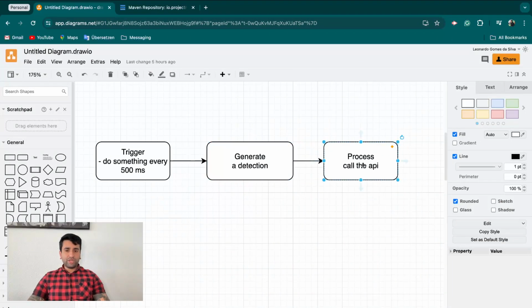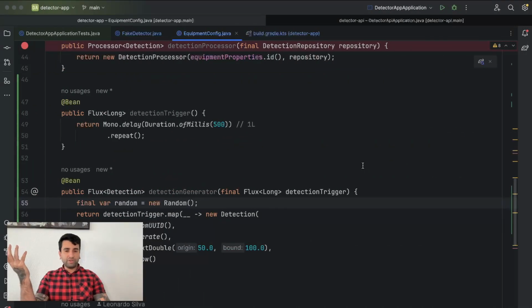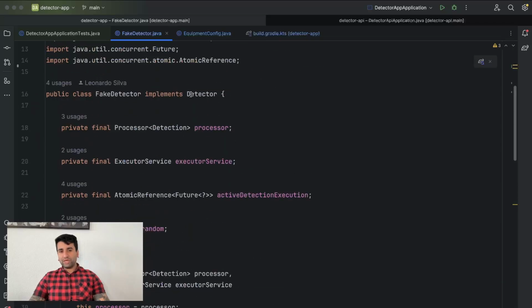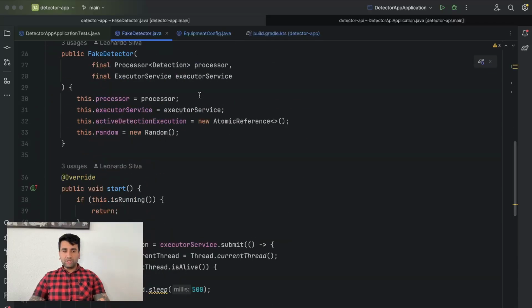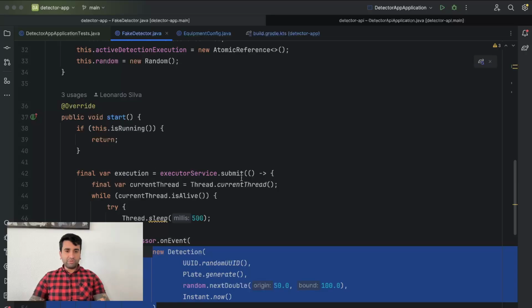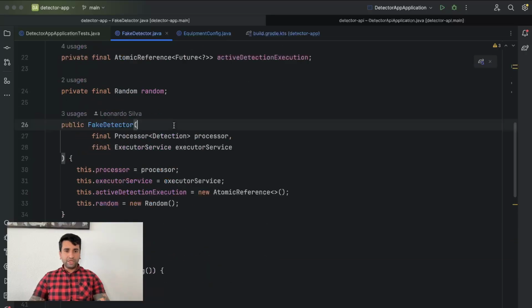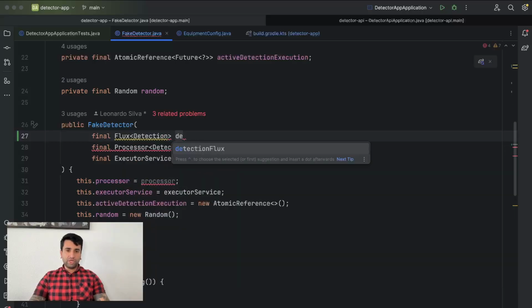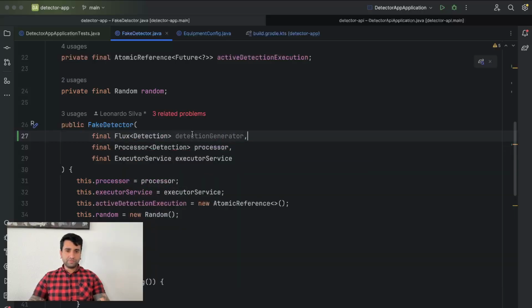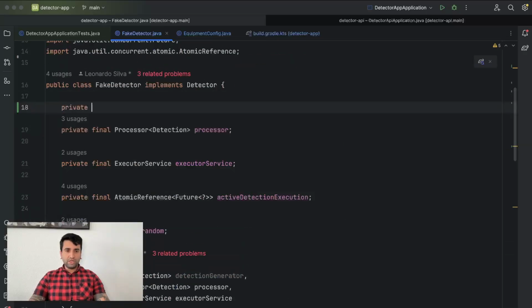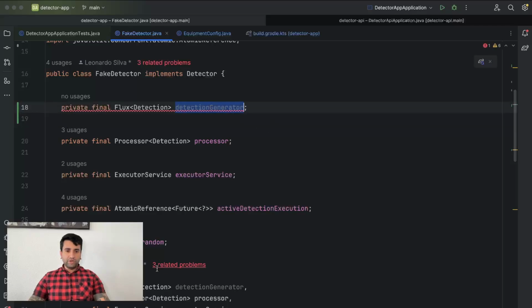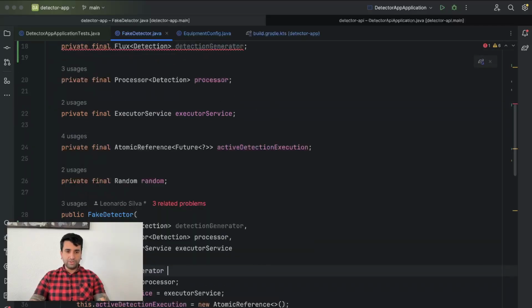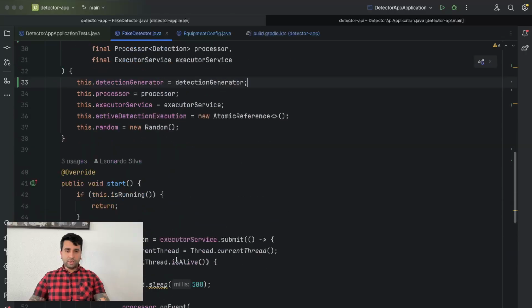Now we basically have to process the detection itself. So we need to call the API. Now we have to do some small change. Not that we have to, but I would like to do one change on the detector. Before that, let me just clean up. So now, here we need to receive the Flux of Detection, so the detection generator. Let's add this as a property into our class. Detection generator, this here.